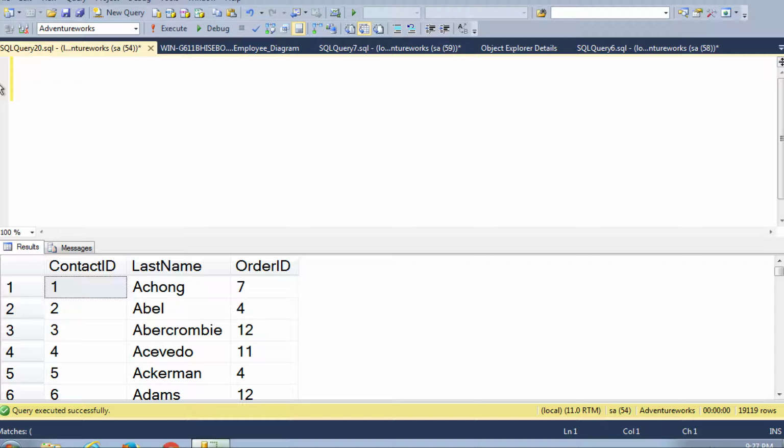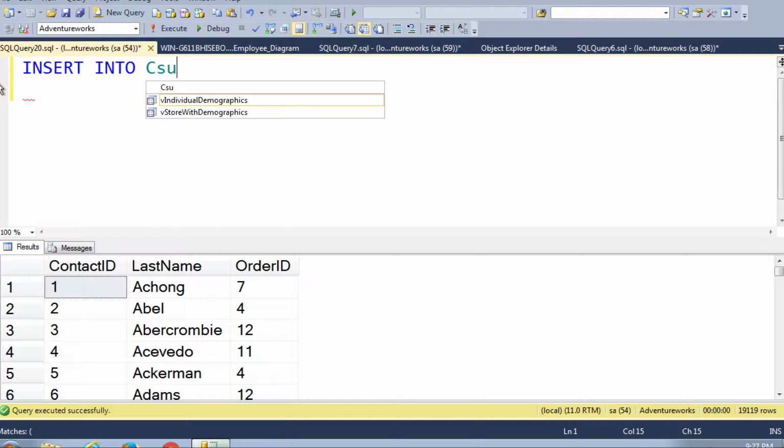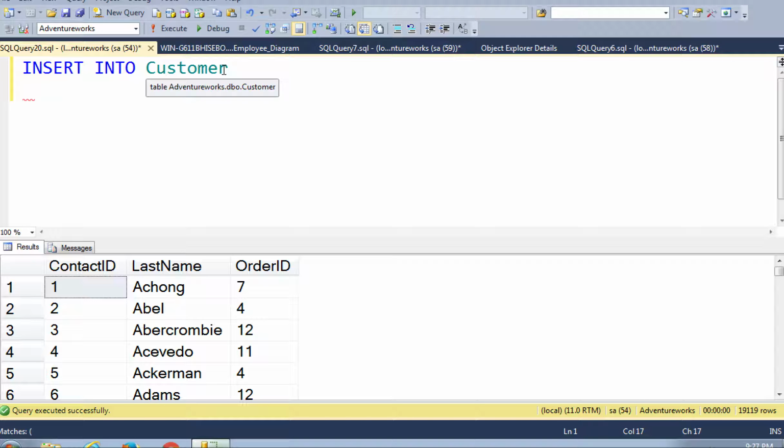So this is how we do it. You write insert into customers. Note that I do use insert into and then the table name. So insert into table name, customer is the table name, and the values that go in the rows. So values, I write down values, parentheses.